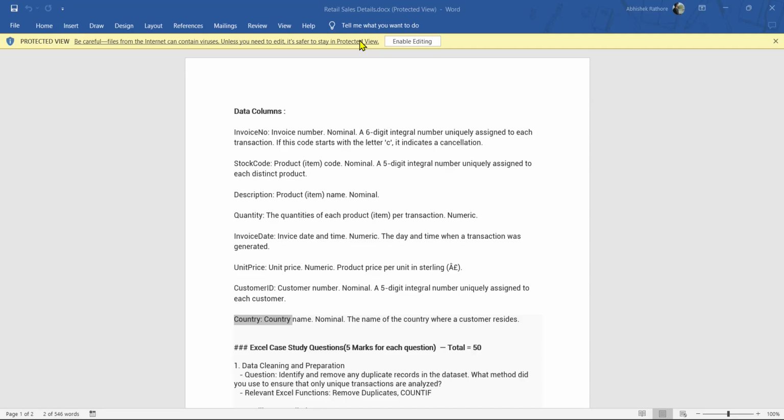Everyone, my name is Abhishek, and today I am doing data analysis in this project through Excel. I have this project named Retail Sales Analysis, and these are the different columns in my data set. Invoice number contains 6-digit unique numbers that are assigned to each transaction, and stock code is a 5-digit integral number uniquely assigned to each product.